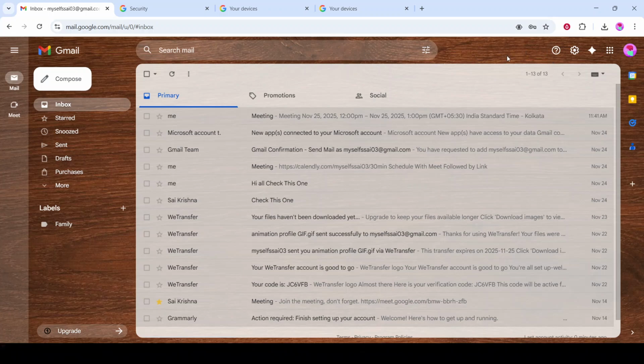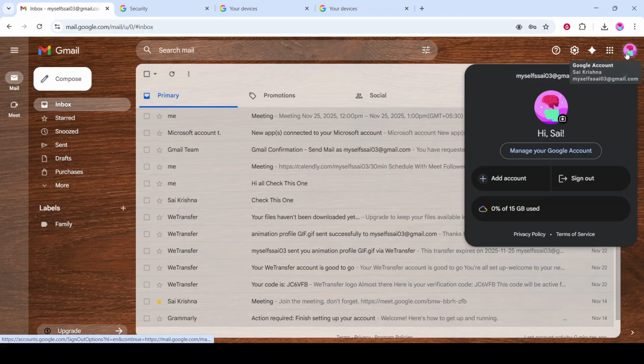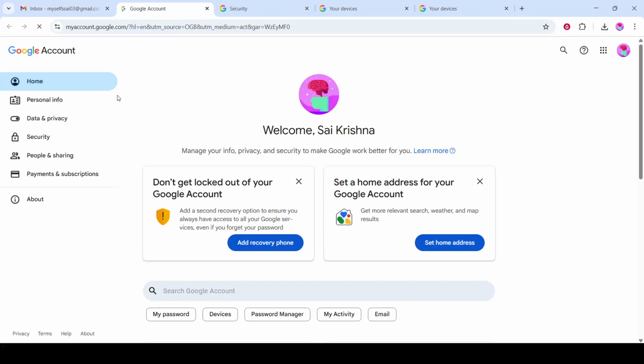Once you're in Gmail, look to the top right corner and click your profile icon. It might show your photo, your initial, or a generic avatar. From the drop-down, choose Manage your Google account. This opens your main account settings, which is where you control security across all Google services.